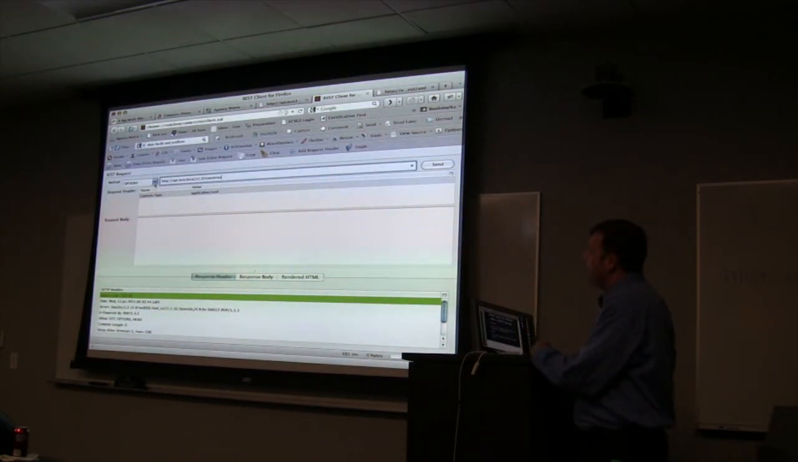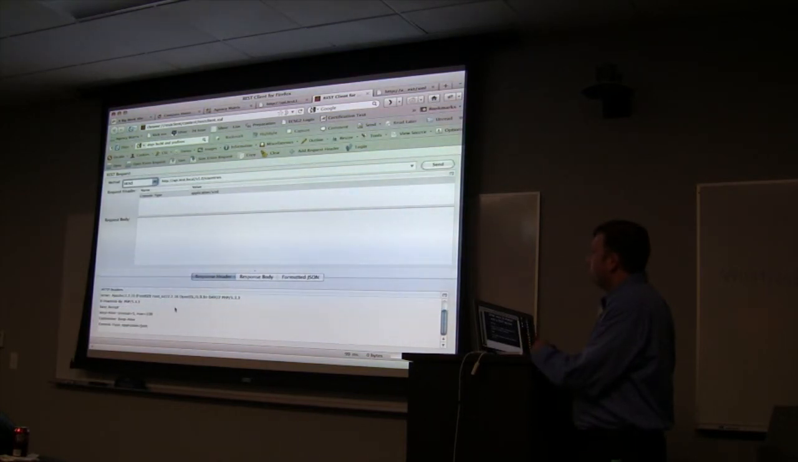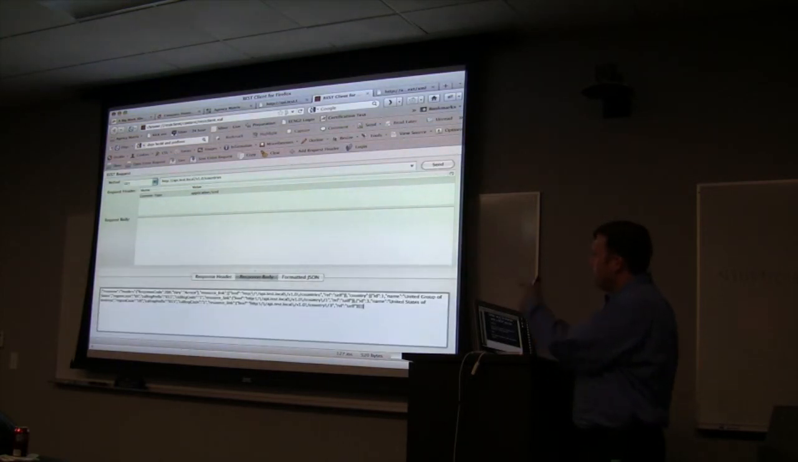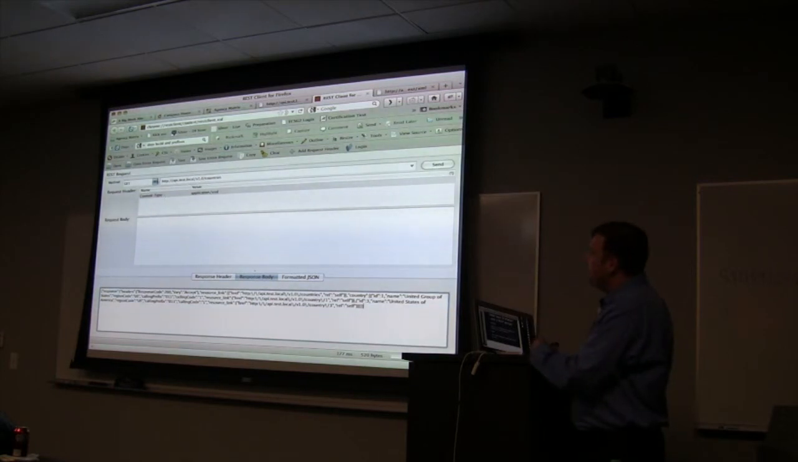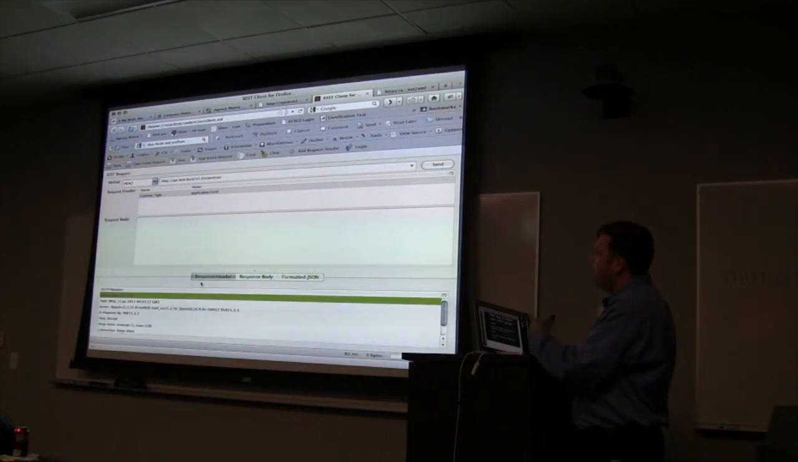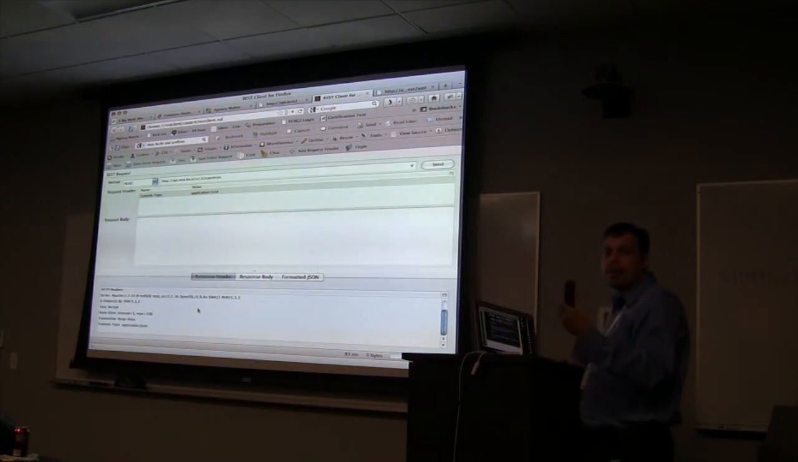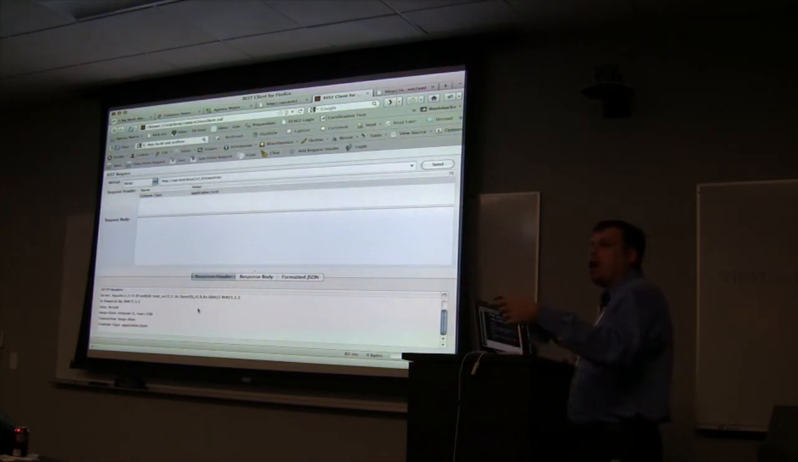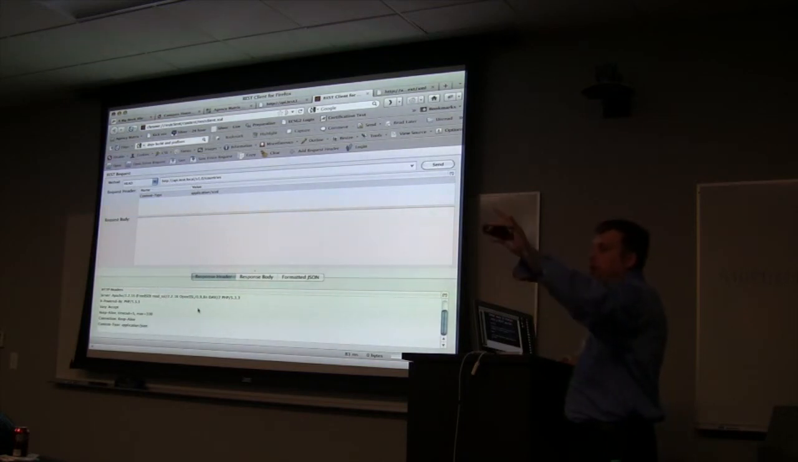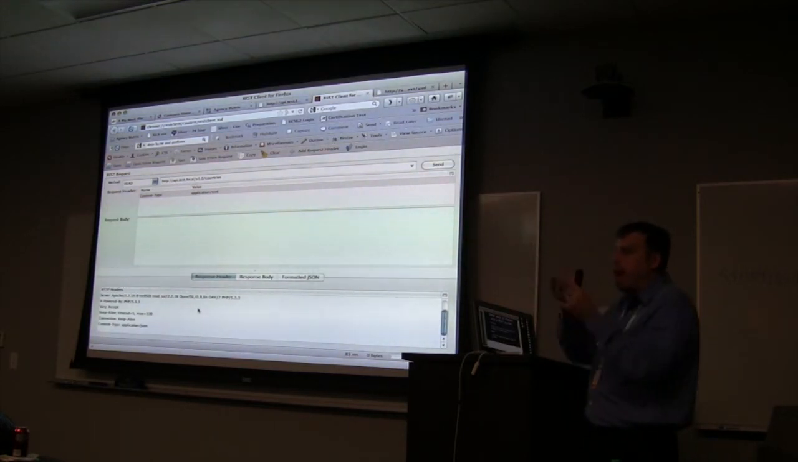And then if I ask for a head, you're going to see that I get back all of this. So if I do a get, I get my response body back. If I do a head, I get no response body. But my headers are going to be identical. Because again, a head says, send me back the response without the response body to show me what a response would be at this resource.